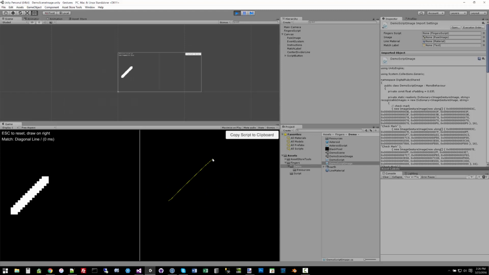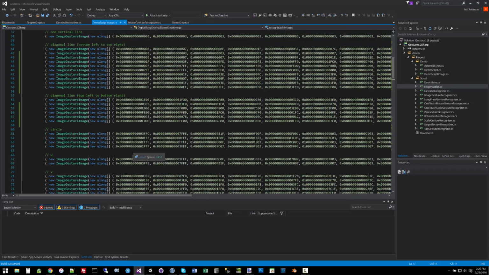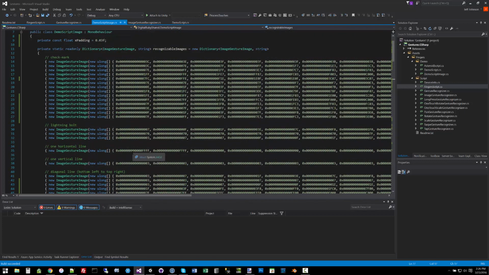We had diagonal lines, both directions. We had vertical lines, horizontal lines, circle. I think we even had lightning bolt. And I think we had the letter X. There's the letter V, the letter U. I think that was all of them. U, V, X, circle, diagonal line, horizontal. Okay, yeah, that was all of them.